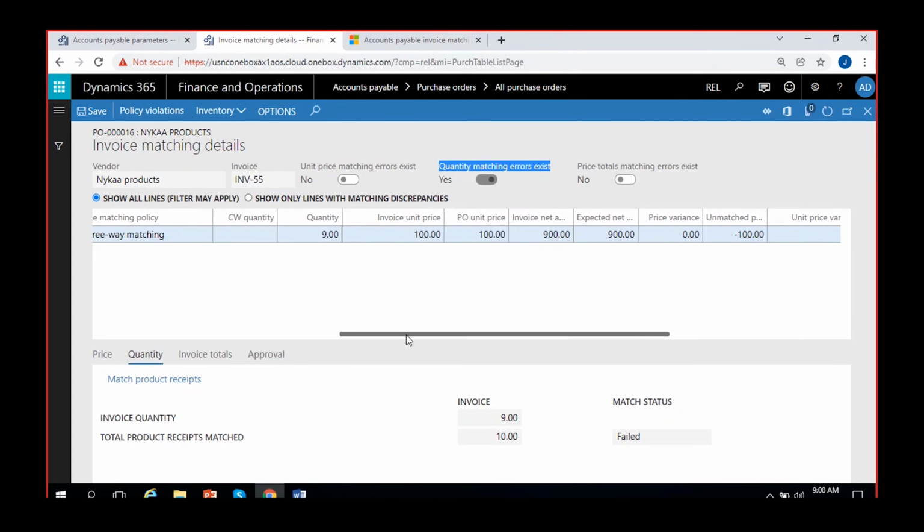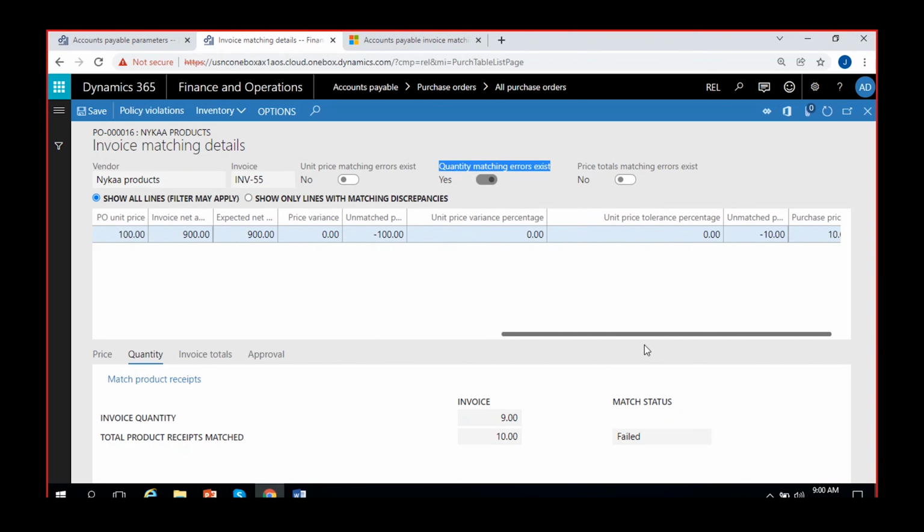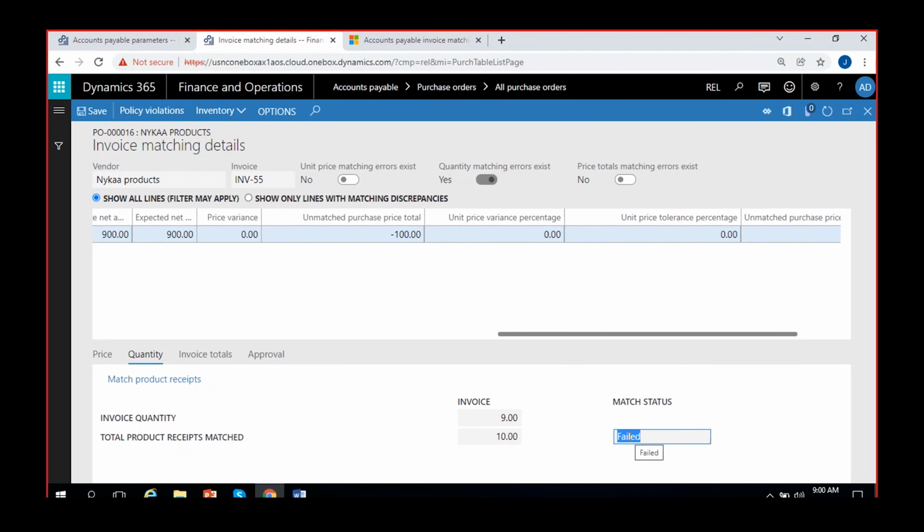How can you check it? Quantity is 9 and there is an unmatched product receipt quantity of 10 actually. Unmatched purchase price total of 100 is there here. So invoice quantity is 9 and product receipt quantity is 10 actually. So that is why it is showing failed.